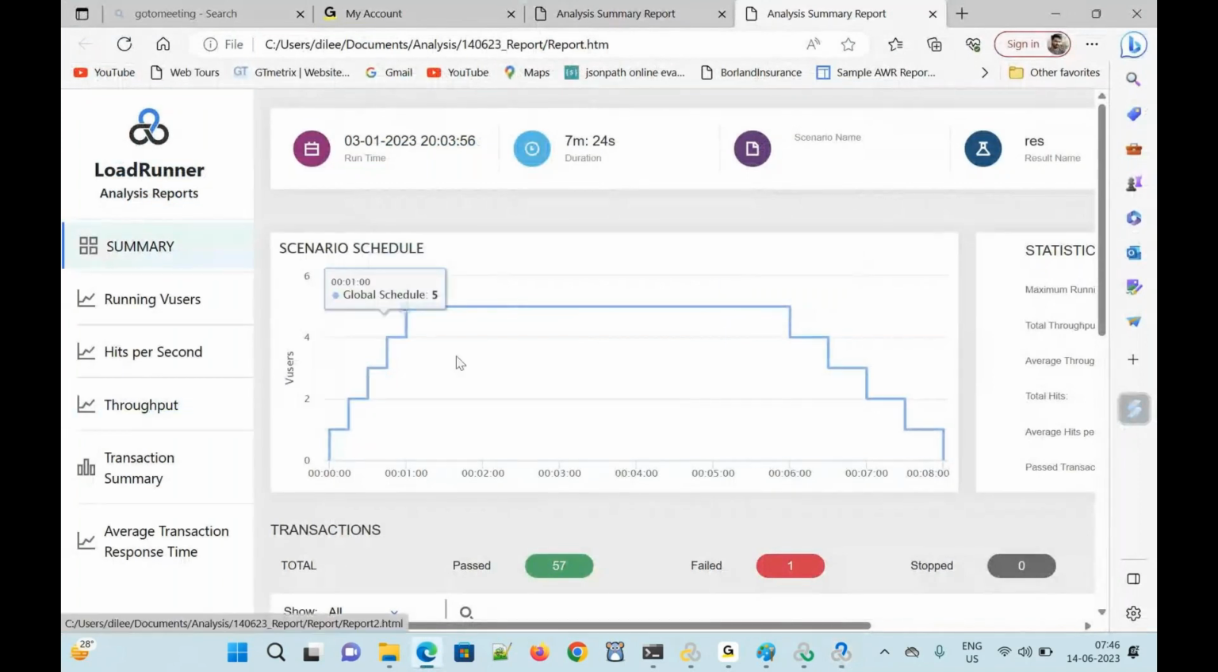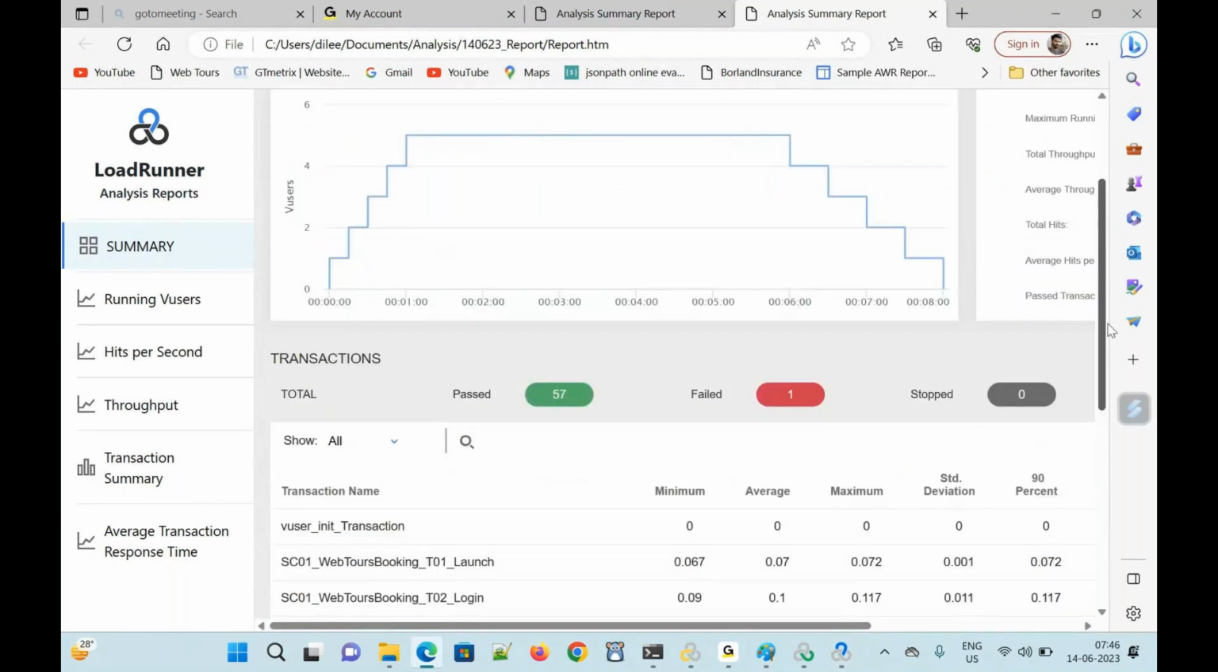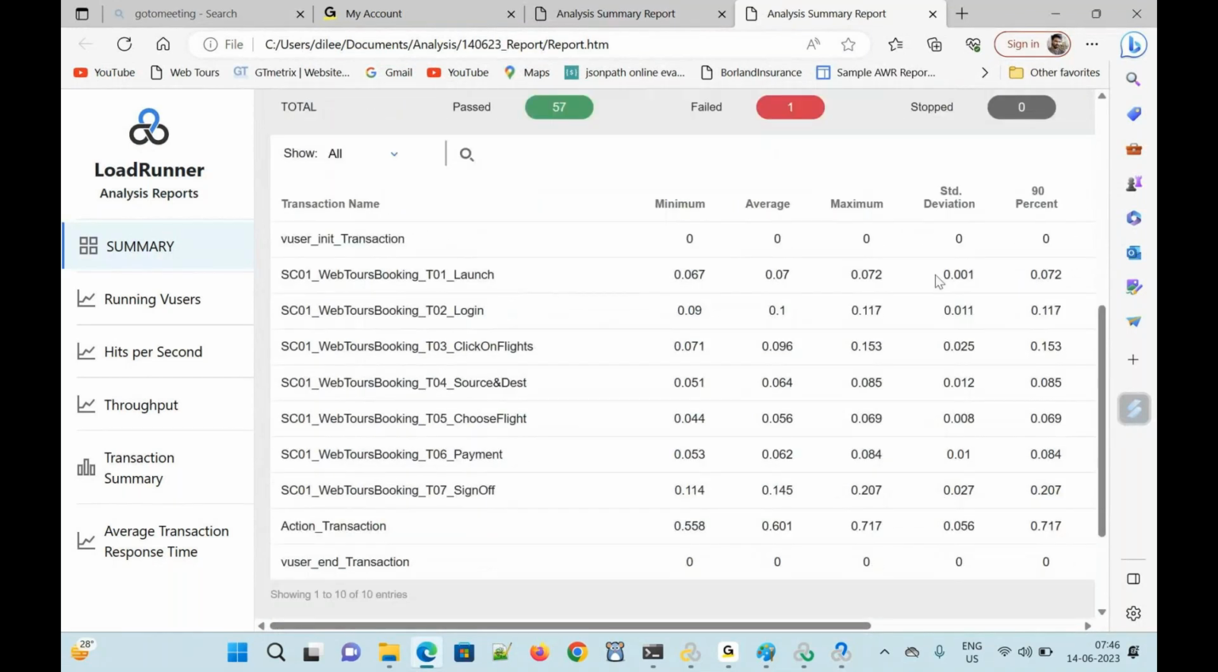So here I have executed this number of users. Finally here you can see launch, within how much time it's completing: it's getting completed in 0.072, and minimum is 0.06. So they can define that my launch has to be within 2 seconds for the 10,000 users, login has to be within 1.5 seconds, and click on flights has to be within 3 seconds.